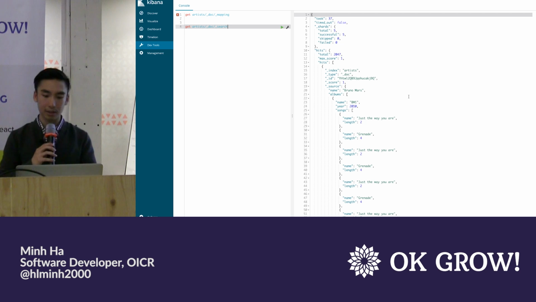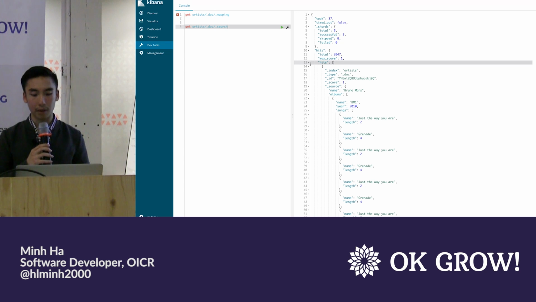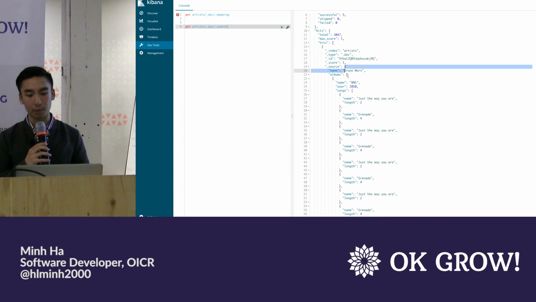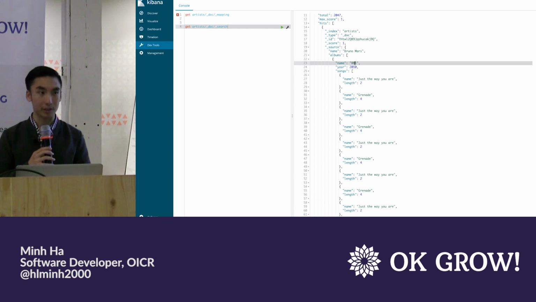All right, the actual index basically looks like this. So we have a list of all the artists. This one's named Bruno Mars, and he has a bunch of albums. I'm not very creative with my naming, obviously.